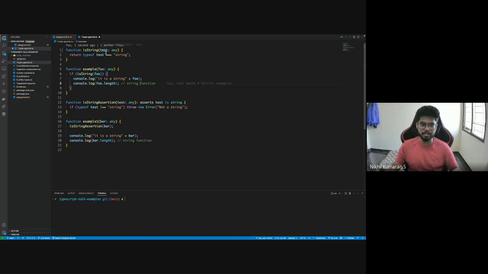So if I don't have this, even though I have this string check, it doesn't provide me autocomplete. See, if I do foo dot, it doesn't provide me anything, because since this is any, TypeScript is not that intelligent, I would say. So even if it is a string type, this variable is not considered a string, unless you explicitly type this: test is string.